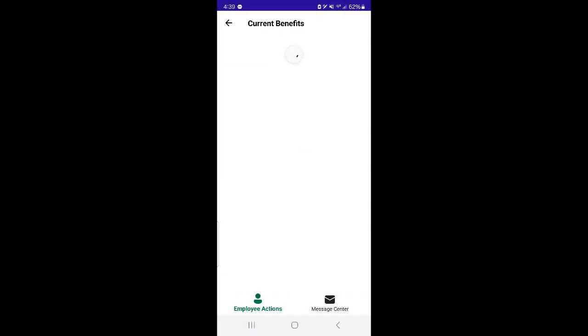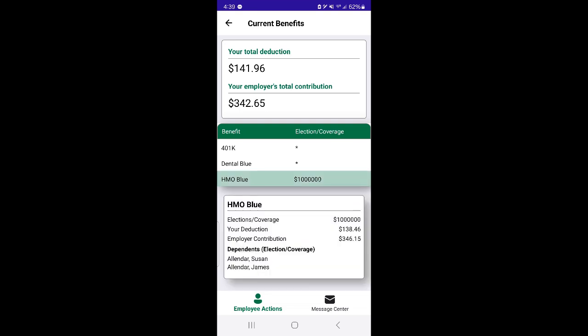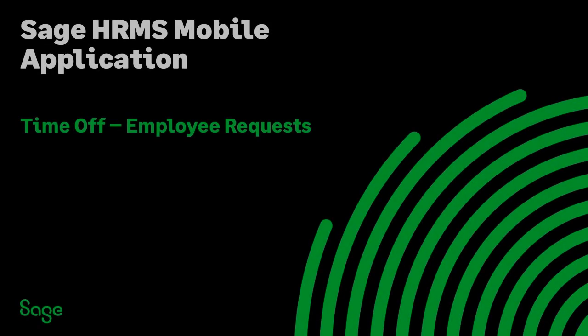The current benefits screen displays a detailed view of the employee's benefits. The top informational box includes information about the user's total deductions. Below that, the user can select a benefit from the table to see a detailed view of that benefit's coverage, employer contributions, deductions, and dependents.